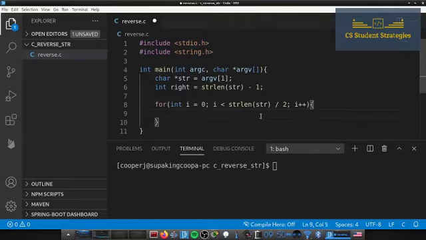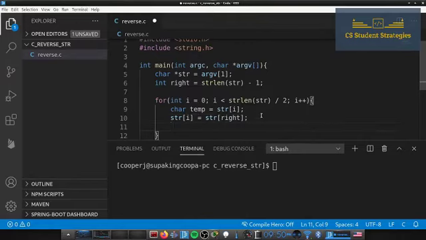And now we just need to do the swap. So I'm going to store this in temp. I'll store the left side that we're on, because we're going to start at 0 and work our way up. So wherever i is, we're going to store that into temp. So we're going to say temp equals str[i]. Then we're going to change str[i] to whatever's on the right, so str[right]. Now this sets whatever str[i] is to whatever is on the right side.